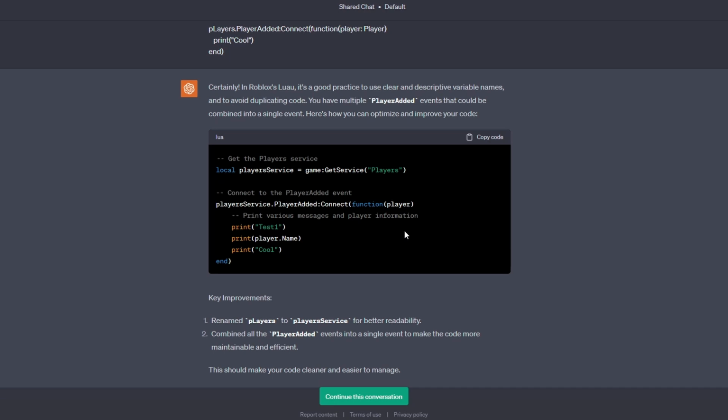And obviously, this was a very, very basic example of how it could optimize your code. But I'm telling you, even if you write out a very big script with like over 200 lines of code, you could copy and paste all of that inside of here. And most likely, some of your code will get improved in some way.